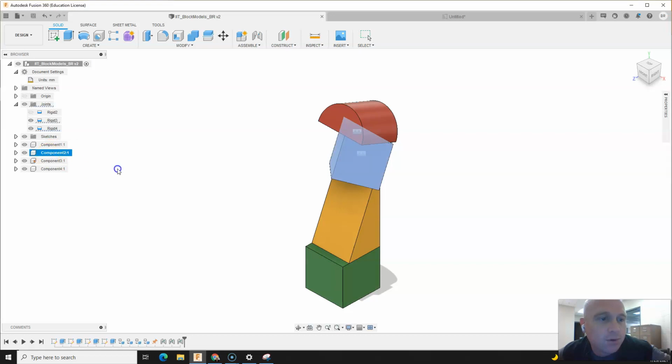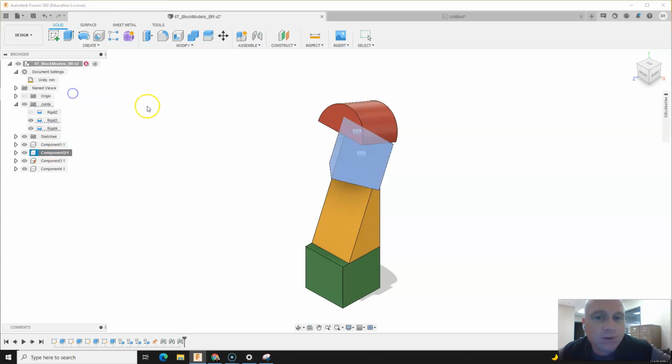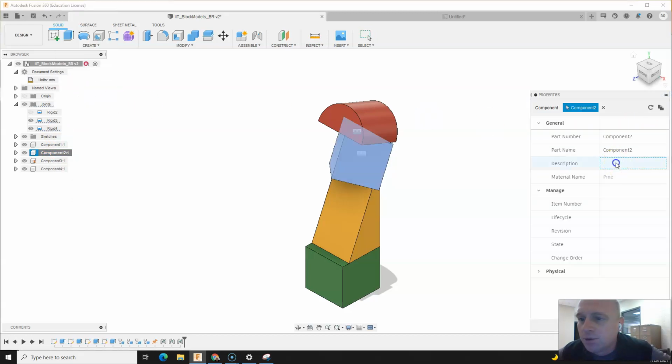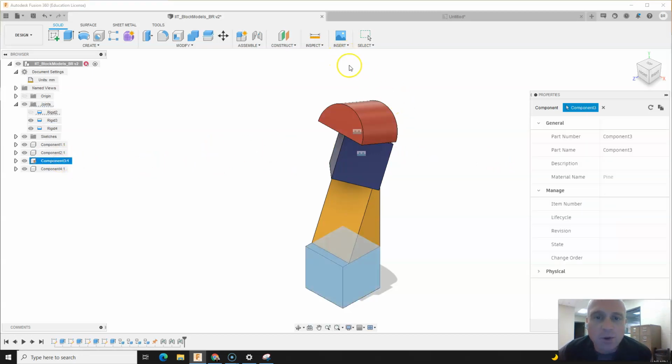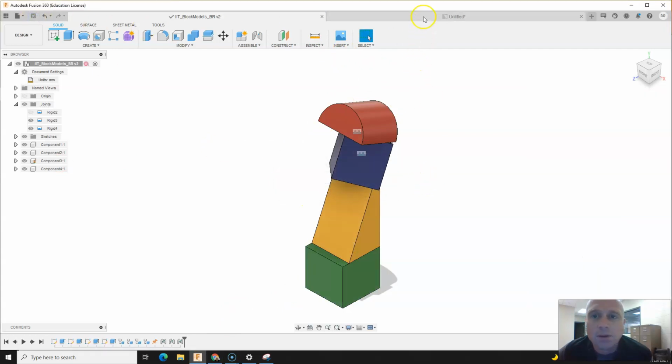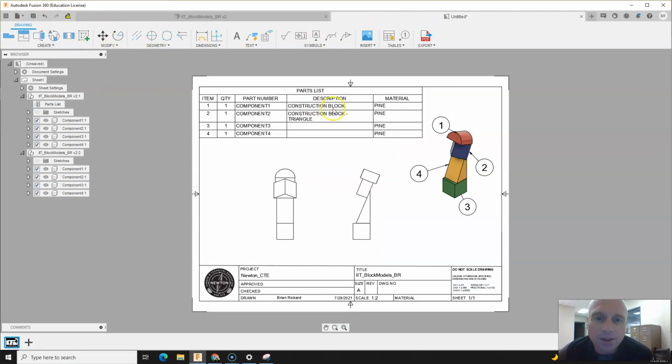Again, I could come in to component 2, right click on that, go to properties for component 2, and put in that description, construction block. Maybe I want to say this one is a triangle. I've added that to component 2, and so on. Now I'll save this. When I go back to my sheet and update it, the description then comes in for each of those parts. And that's how the assembly drawing works within Fusion.